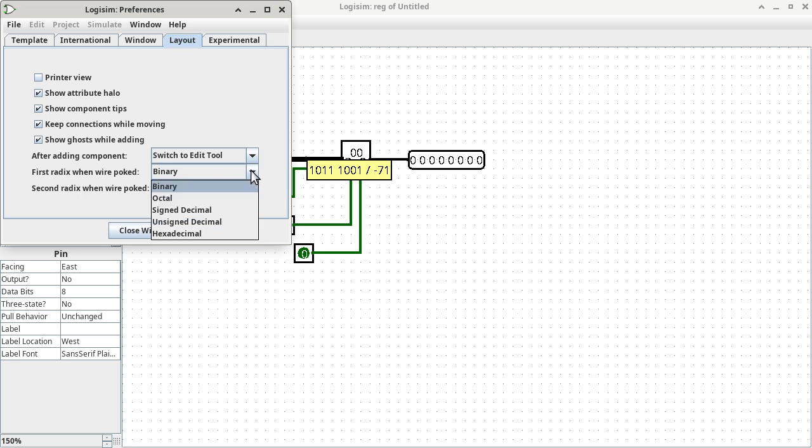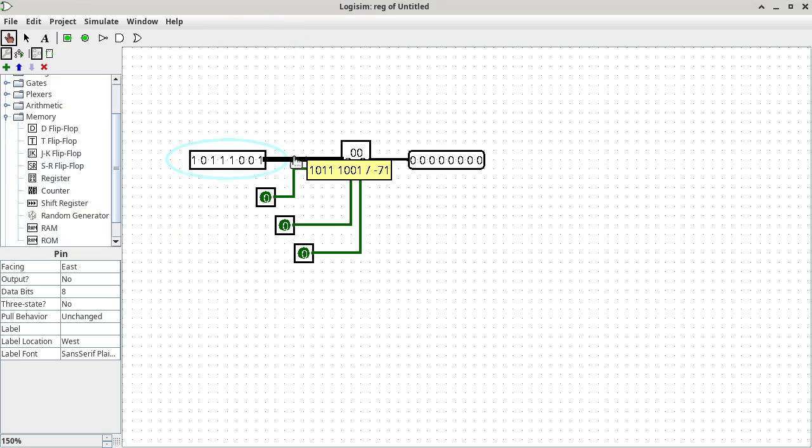So you can change it to octal, which is base 8, signed decimal, okay? We should know what signed decimal is at this point, and also unsigned decimal, and also hexadecimal, which is base 16. So if I change it to base 16, close the window, you probably have to poke it again. Now it is in base 16. Is that okay? So it's a nifty trick, okay?